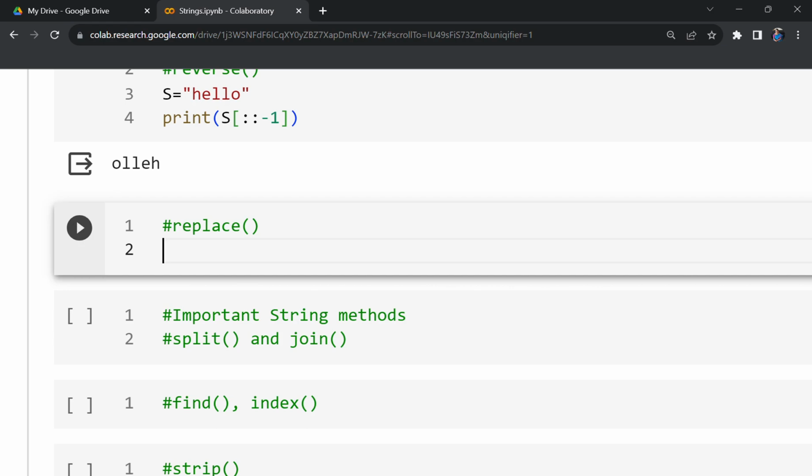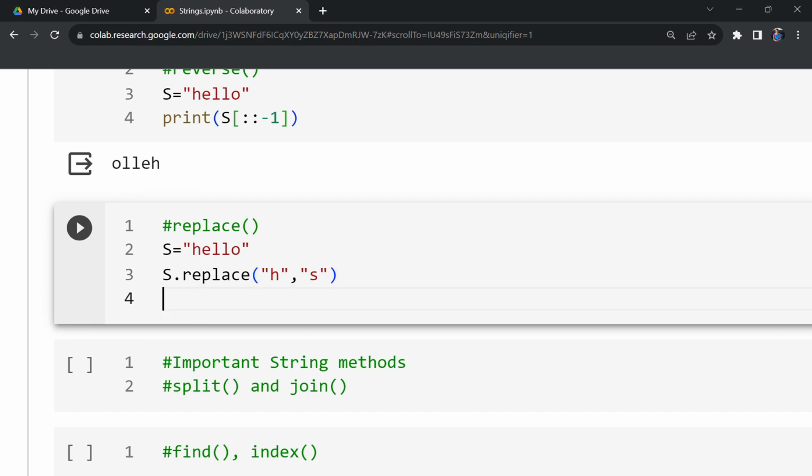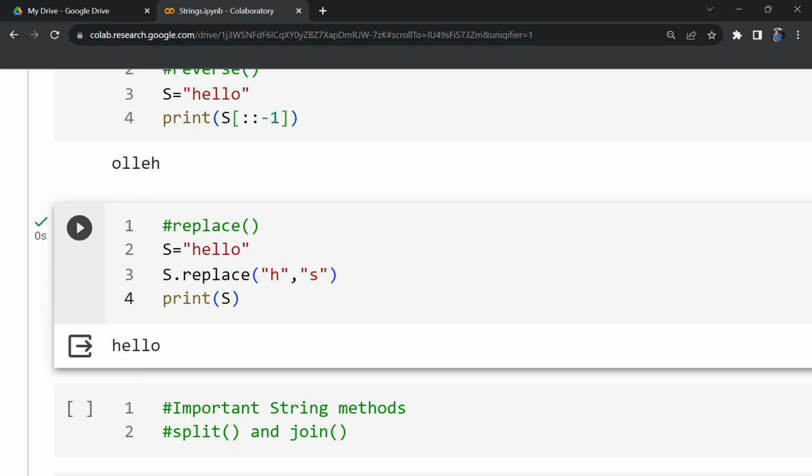I told in the previous session that replace can be used to change the contents of the string. So let me take s equal to hello. I would like to change the first character. So what can I do? S dot replace H with S. Okay, H with S. If I print s, it will not be updated. Let us see. Replace will be done, but it will not reflect on the original string. The same we got, hello.